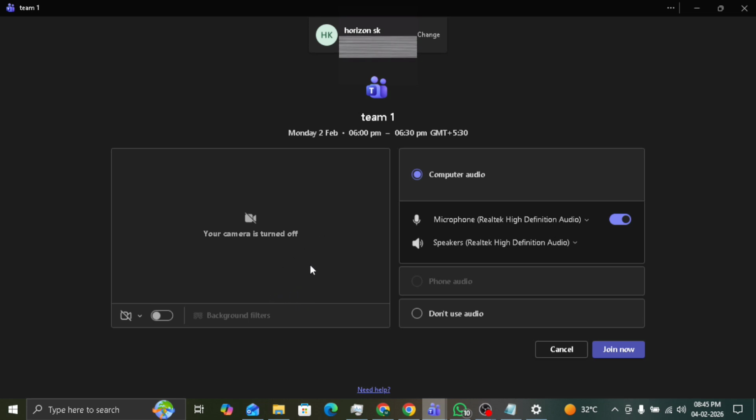So there you go. Now you know how to test your camera in Microsoft Teams without the need to join a meeting first. By utilizing the global settings and the pre-join screen, you can ensure that you're always looking your best before any calls. Happy conferencing!